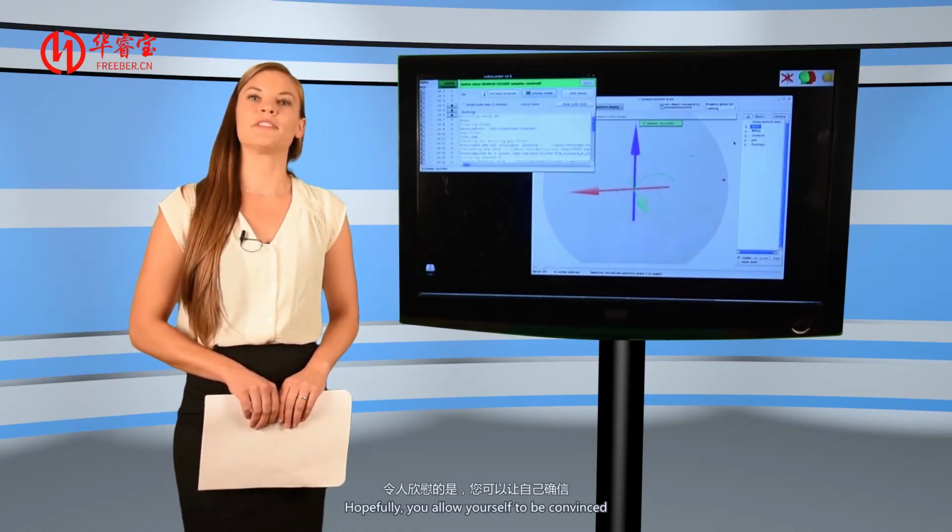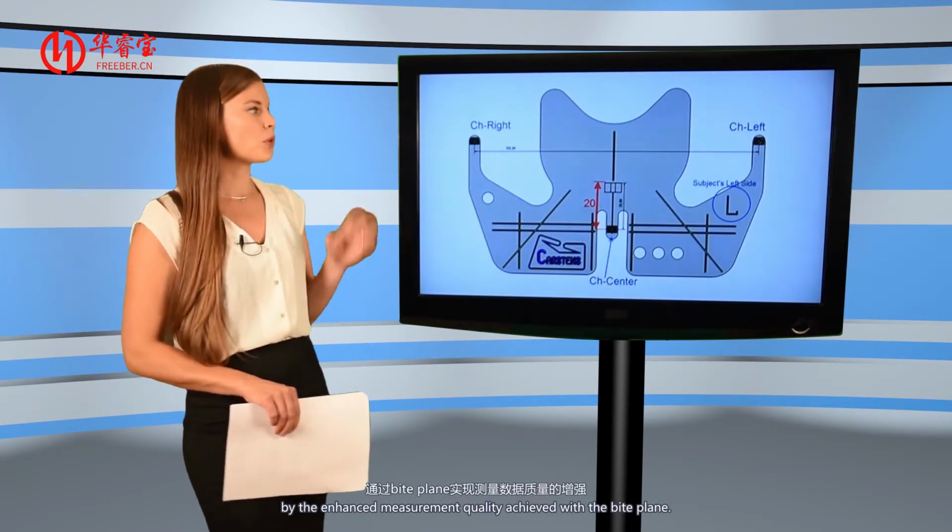Hopefully you allow yourself to be convinced by the enhanced measurement quality achieved with the BitePlane.